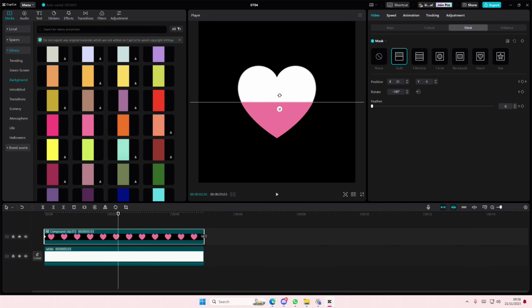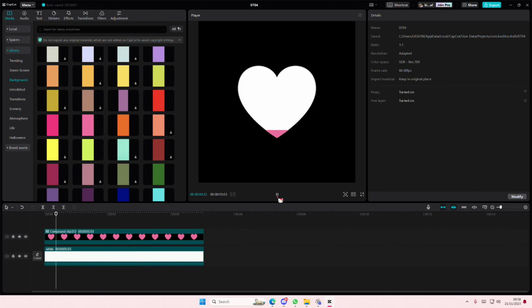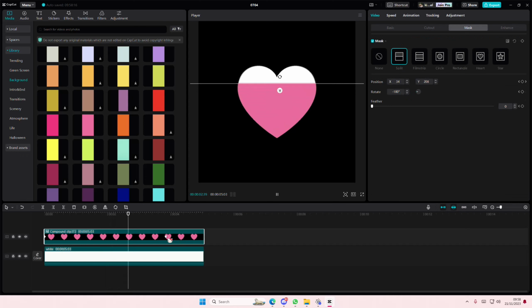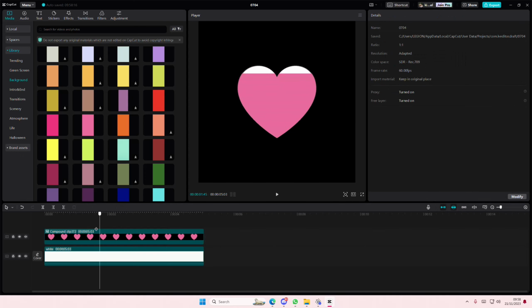If it's too long, just select the keyframe and put it closer to each other. Like so. And for the second one, okay, here I'll make it a little bit faster like that.